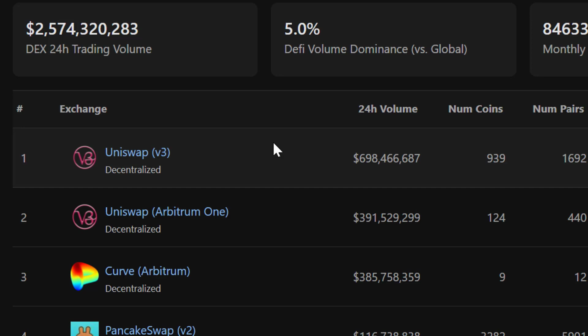Uniswap version 3 came as a result of the very expensive Ethereum gas fees in 2020, 2021 and 2022. It was so bad at those times. That was when they moved from version 1 to version 2. Right now we are on version 3, so this is actually the biggest.